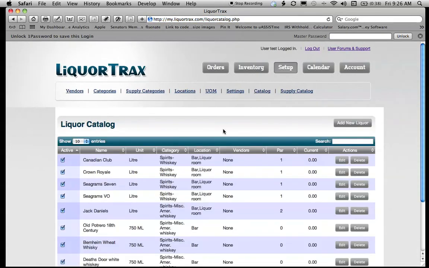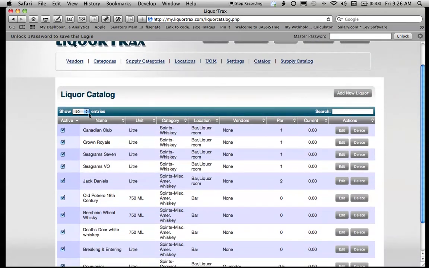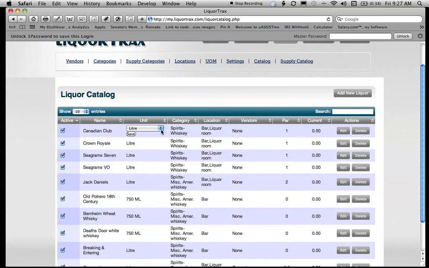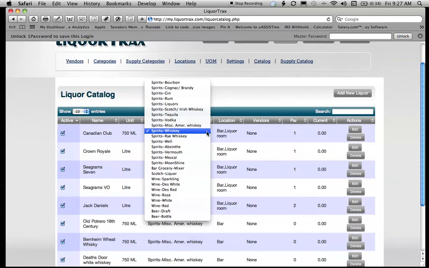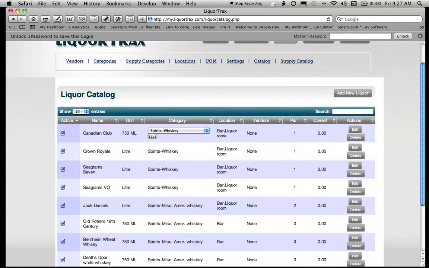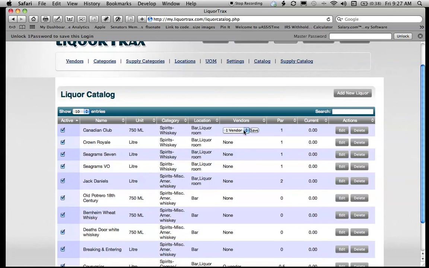Okay, this is what our setup wizard did for us, and the way you work with this is you can work with 10 entries or up to 100, however you want to do that. If you want to change the unit of measure, change that to 750. We'll hit save. If we want to change the category, you could do that. Hit save. Change the location, same thing, hit save. The vendor is set to none. Let's just put that to Q vendor. We'll hit save. Here's your PAR, the current level of inventory.